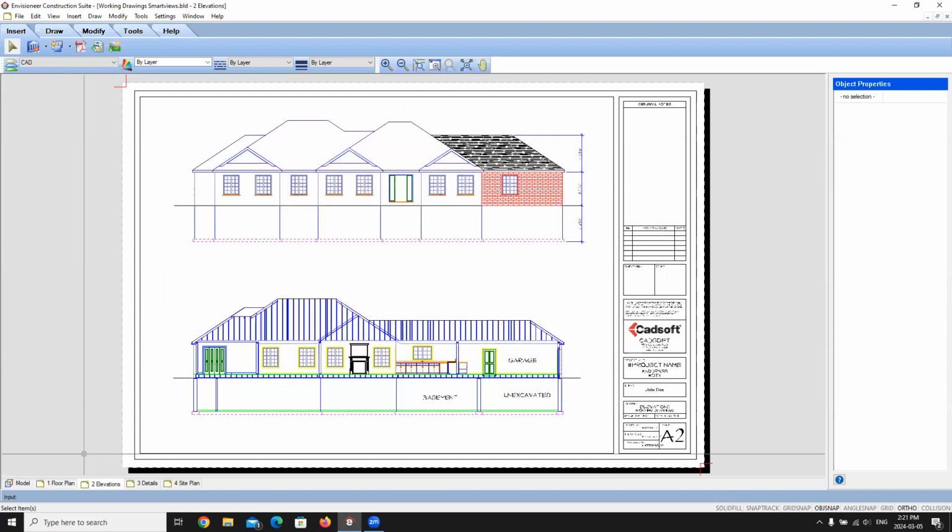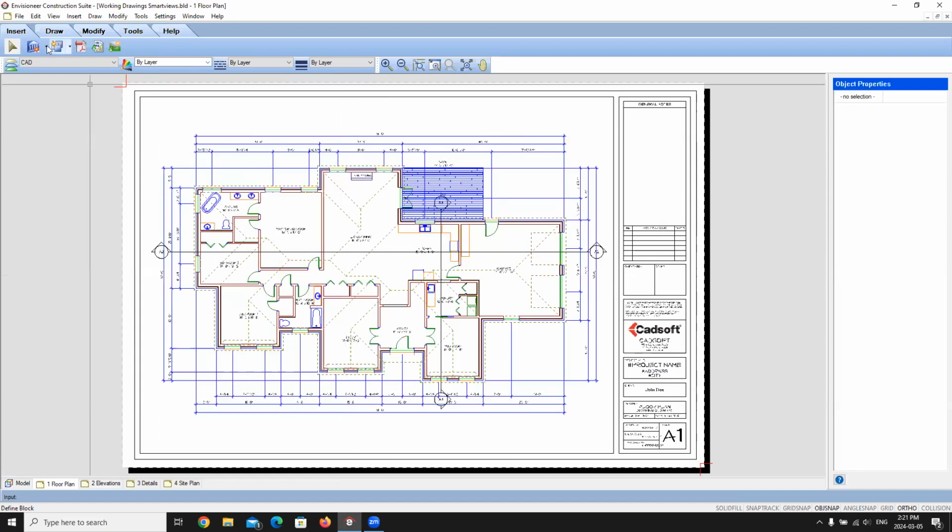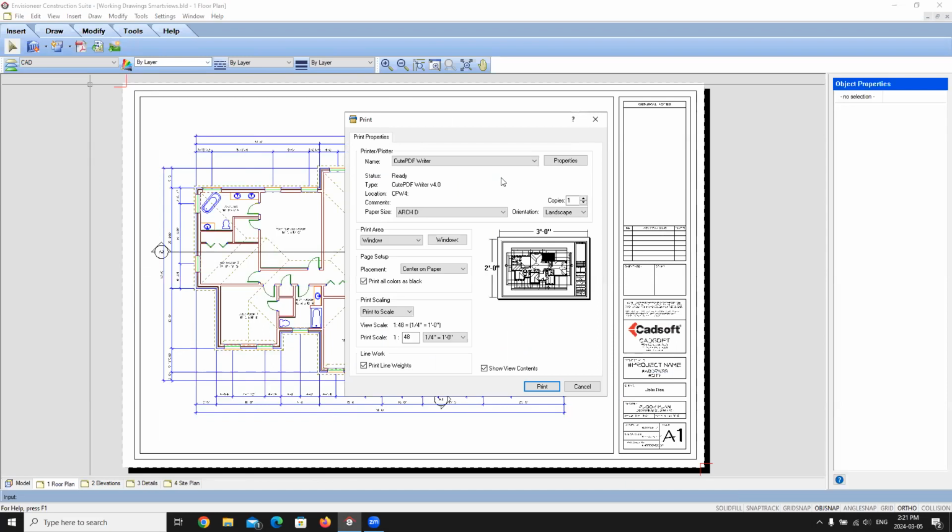So now when I go back to my floor plan sheet and I want to print this out, when I go File, Print, I don't need to make any of those adjustments. It's now stored all of those for me. So I can see it's going to use the PDF writer, it's going to use the ArchD with the window setting centered on page, print the scale with it set to 1/4 inch with printing of the line weights.